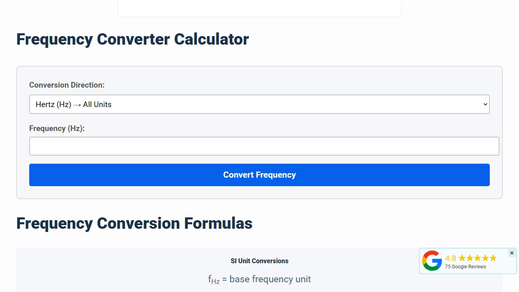As soon as you input the value, the calculator automatically converts and displays the equivalent frequency in all other units. You'll see the results showing 500 million hertz, 500,000 kilohertz, 0.5 gigahertz, and 0.0005 terahertz.